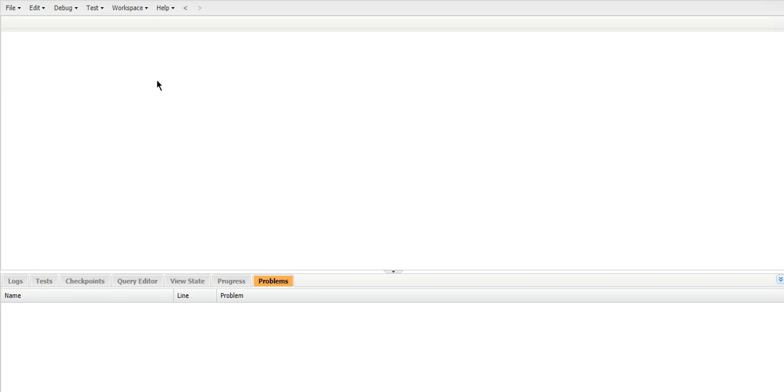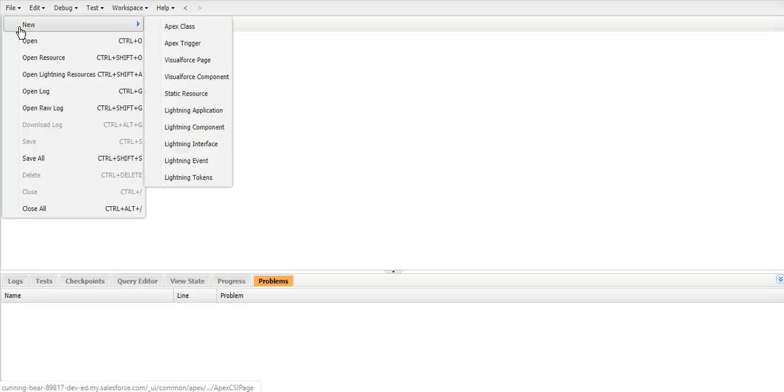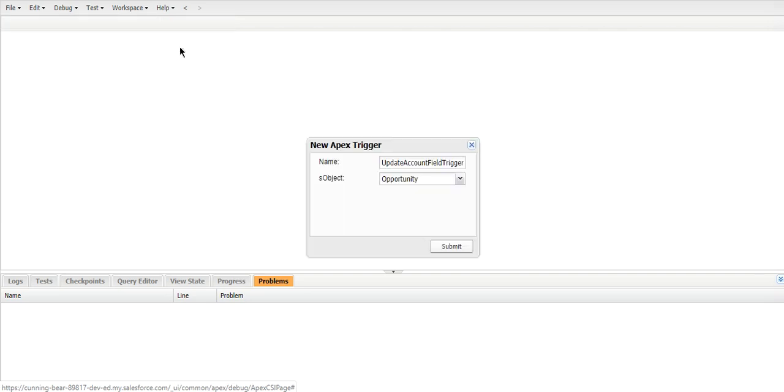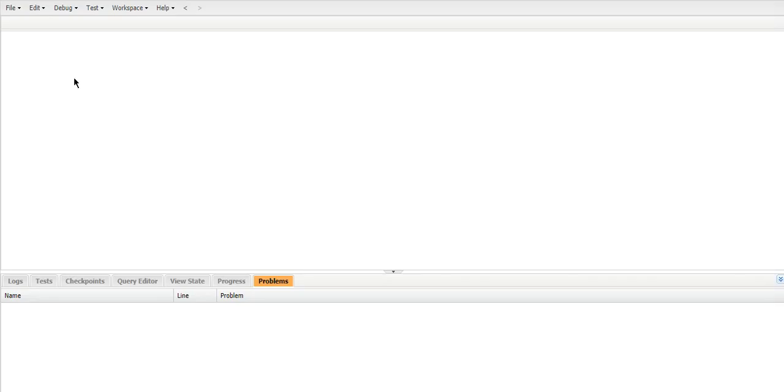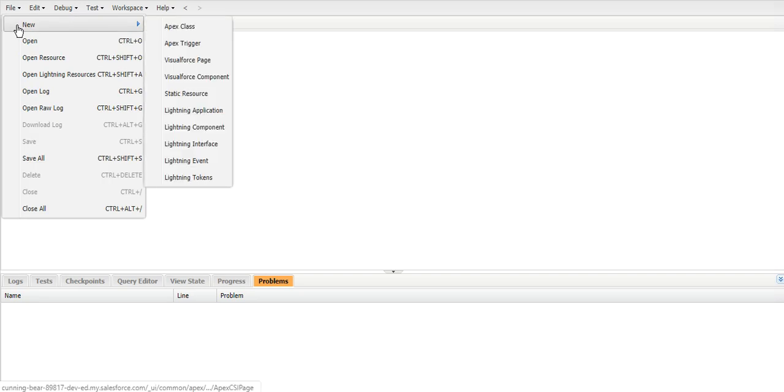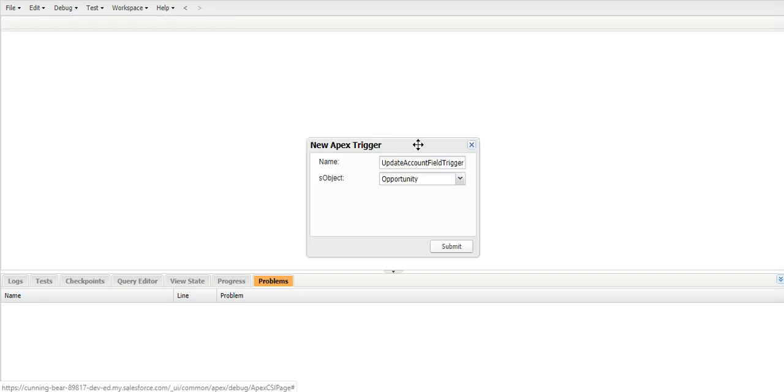So whenever an opportunity is going to update, it should also update the account. So action will be performed on the basis of opportunity, so the trigger will be written on opportunity. As object I have selected opportunity and the trigger name is update account field trigger. Submit. So this account field trigger is already created. No issue, I'm going to change its name. I'm going to remove this trigger.